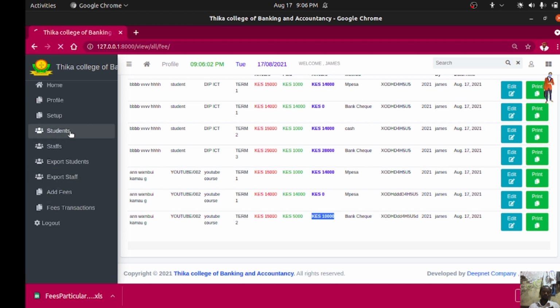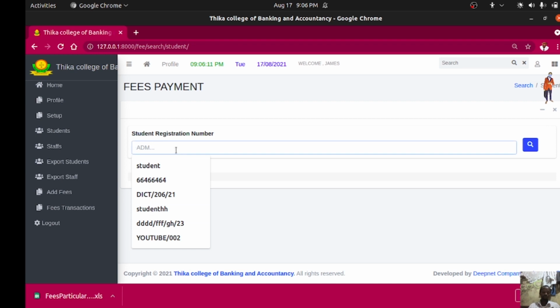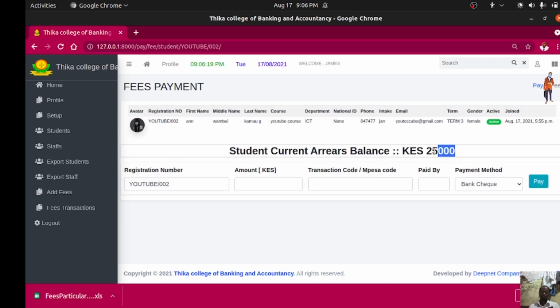So let's ensure that we have promoted this student to term 3, so she's on term 3. We are going to click on add fee and search here. So I search like that, and it will be 10 plus 15, which should be 25. As you can see, it's 25. So the previous balance was 10 plus the current amount that is supposed to be paid for term 3, which is 15k. And so forth.